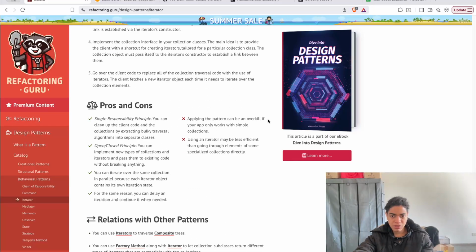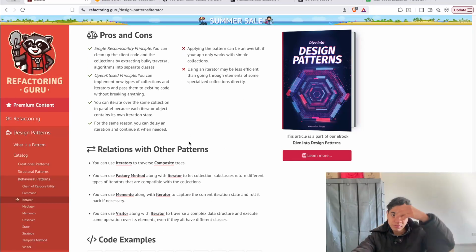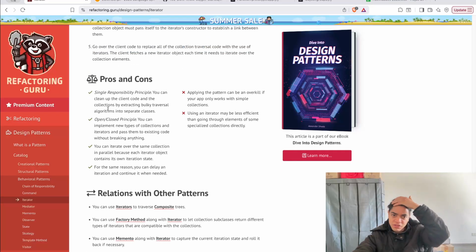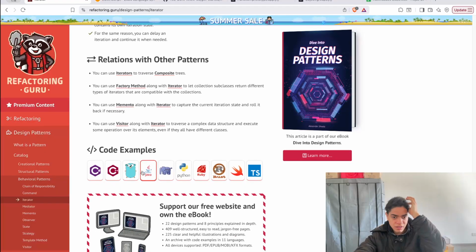Applying the pattern can be an overkill if your app only works with simple collections. Using an iterator may be less efficient than going through elements directly on some specialized collections. It's the single responsibility principle, open/closed principle. You can iterate over the same collection in parallel because each iteration object contains its own iteration state.